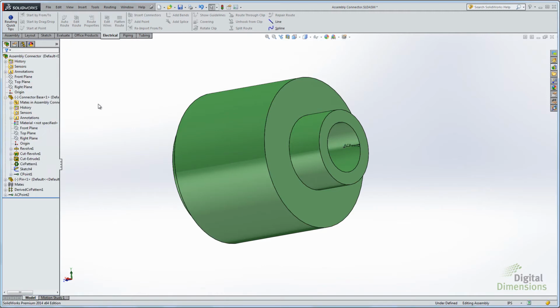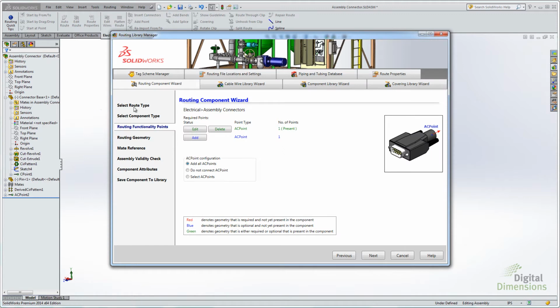So I'll click OK. And now it's going to bring back up the routing manager. And then the last thing I need to do is add a mate reference. Now I can add multiple connection points, but I will leave it at one for now. Again, this is very similar to creating a part level connector.